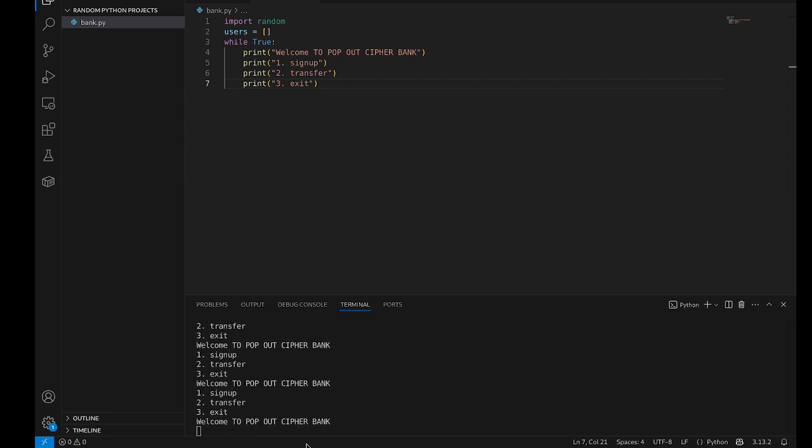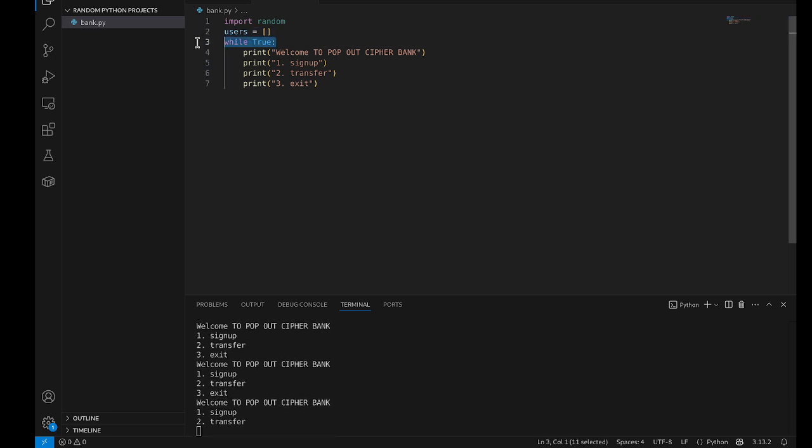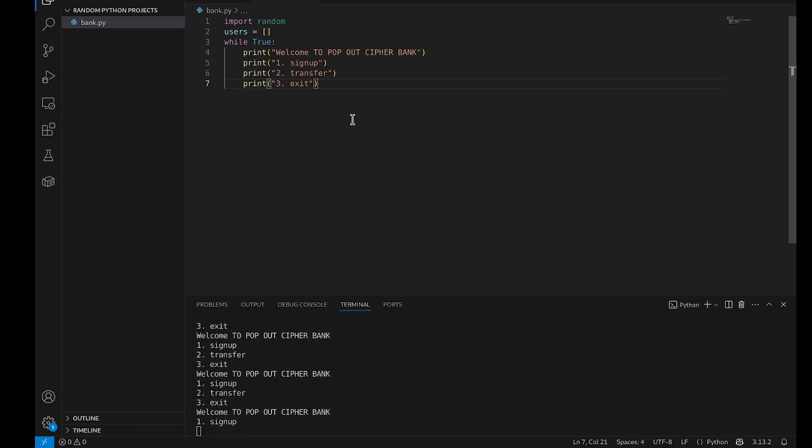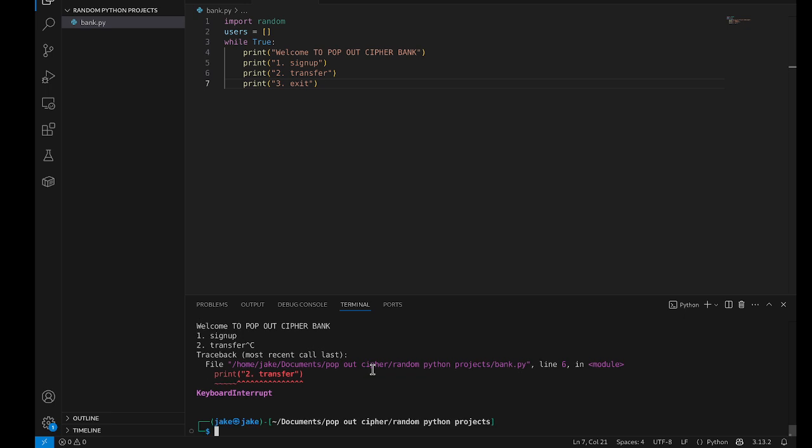Yeah, that's because of the while loop over here. The while loop makes recurring stuff, so that's why it just continuously recurs. So I'm going to solve that with Control C. Yeah, I'm using Kali Linux.